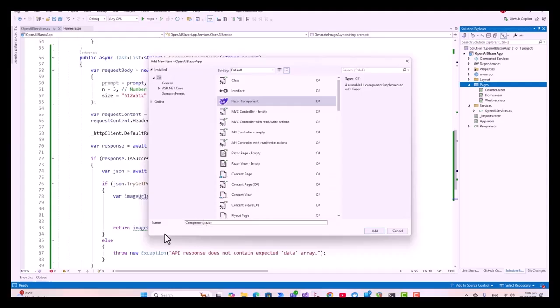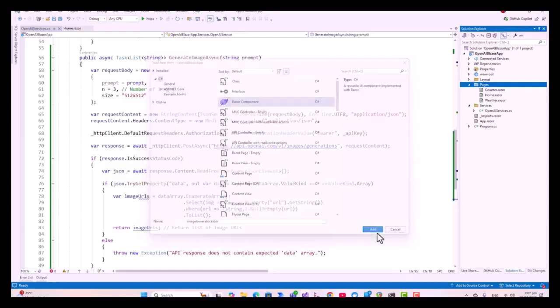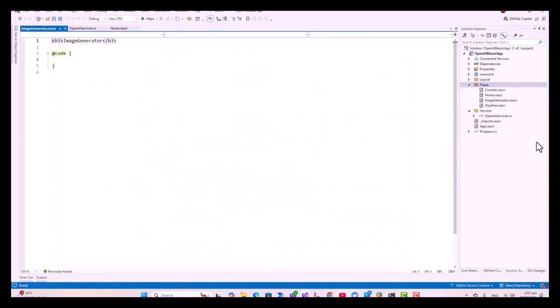So by convention and by default, the starting letter should be in capital. If I want to make it an image generator, I use Pascal casing, with both words starting with a capital: I is capital and G is capital, ImageGenerator.razor. So I add it over here. It will be in the Pages folder. So I am going to fill this image generator component.